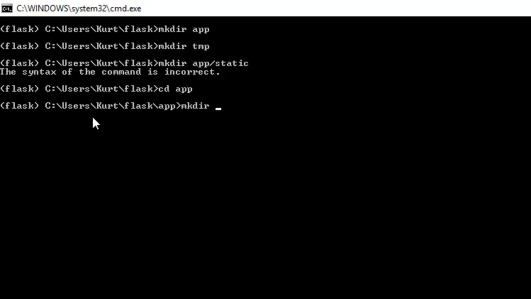The first directory we need to make inside of the app folder is static. This is where we will put images, CSS files, and JavaScript files, things like that that don't change. Also not Python files typically. Now the second folder we're going to make is templates.